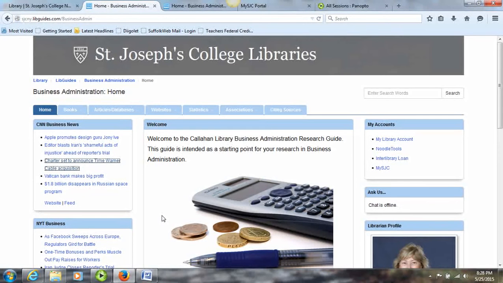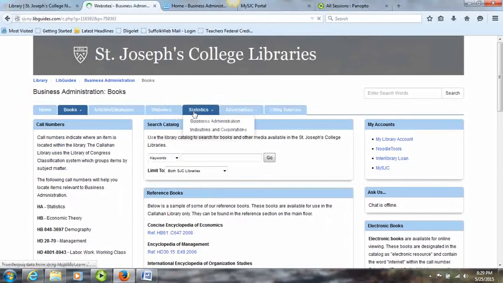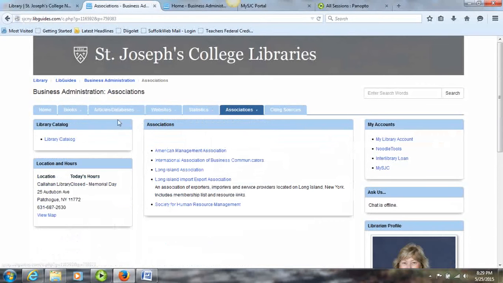My recommendation to all users of the guides, which are created by librarians using LibGuide software, is that you follow the tabs across the guide to conduct your research effectively. You can find books right from the guide, articles, and you can find articles using databases. You can find websites recommended by librarians, statistical information, associations, and information on how to cite your sources.